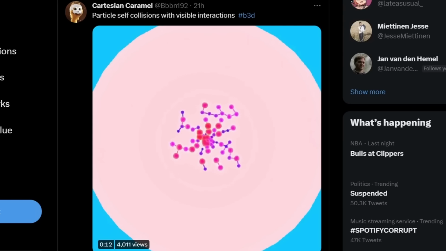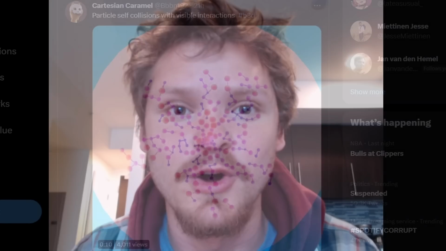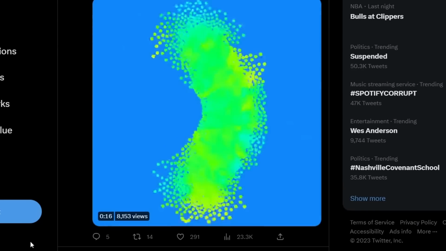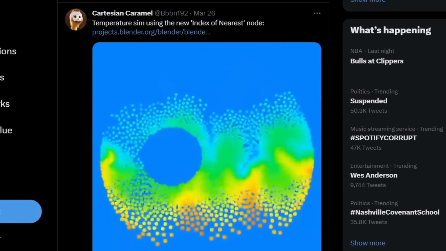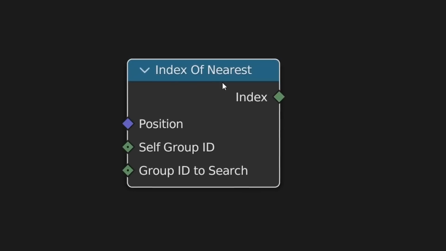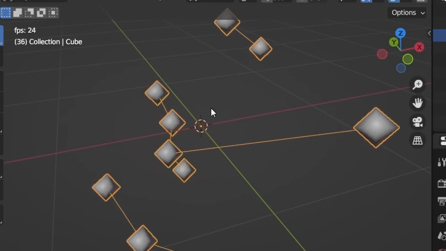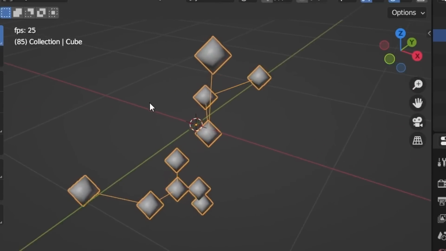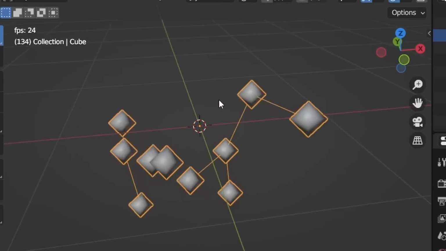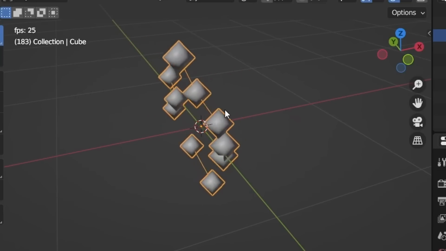So a new node was just added to geometry nodes, and it might be one of the most powerful ones yet. It allows for simulations like this, these are made by Cartesian Caramel, credit there. And this node is called Index of Nearest. What it does is you put in some point cloud or some mesh, and it's going to tell you for each point what its nearest neighbor is.